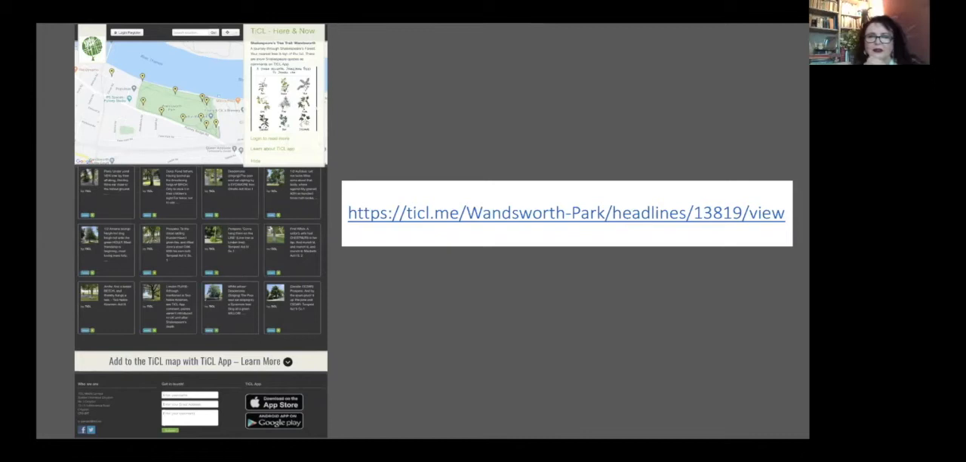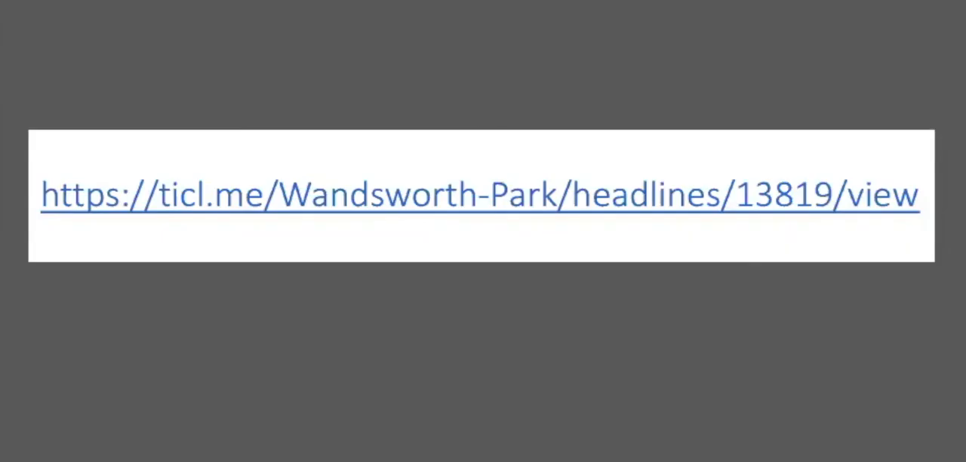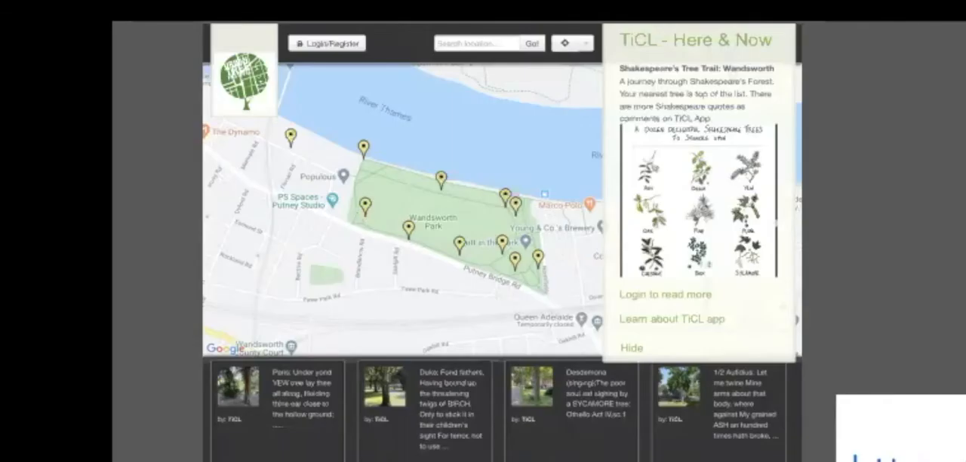This is available not just on the app, it's on the web. You don't have to be registered. You don't have to have an app. You don't have to have a smartphone. Anyone can see that. So it's been published to the web, and is your own map. So if Wandsworth Park do that, this is branded effectively from Wandsworth Park. We branded it with your lovely picture of Shakespeare's trees here.